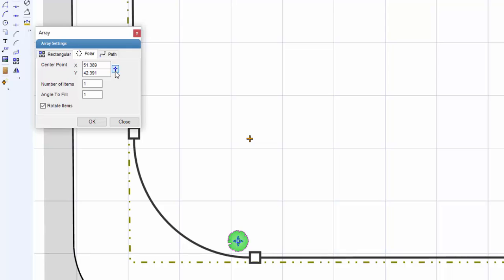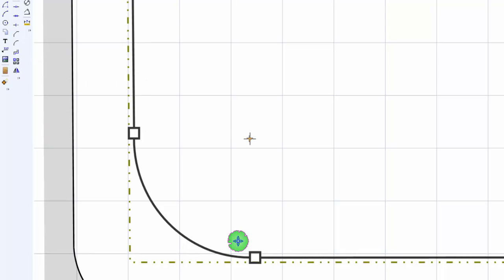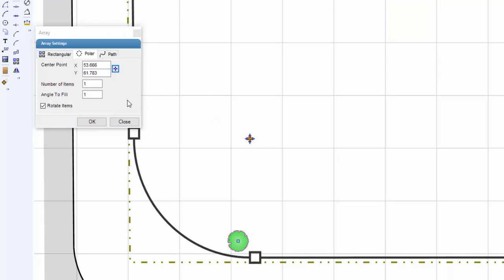You can also hold down the Control key on the keyboard and click on the design screen at the center location. Enter the number of copies in the array. This number includes the original selected symbol. Enter the angle for the array.